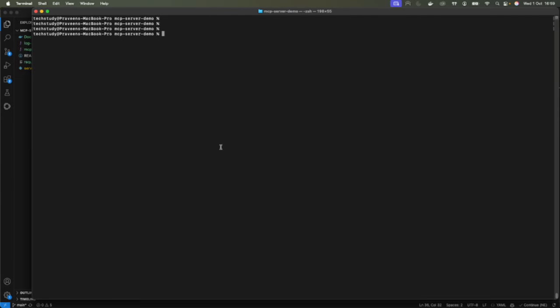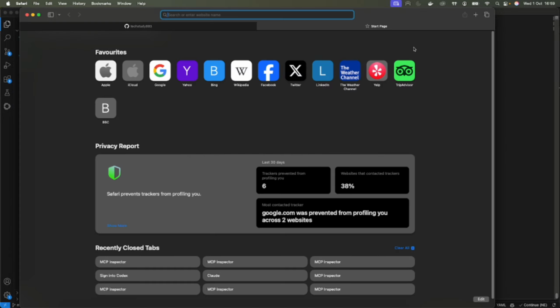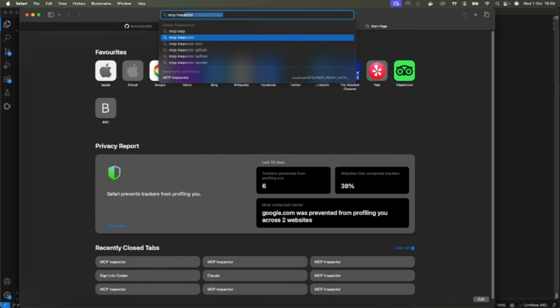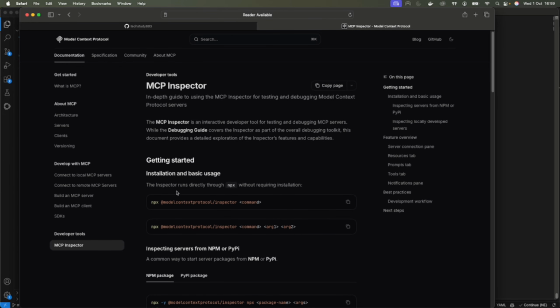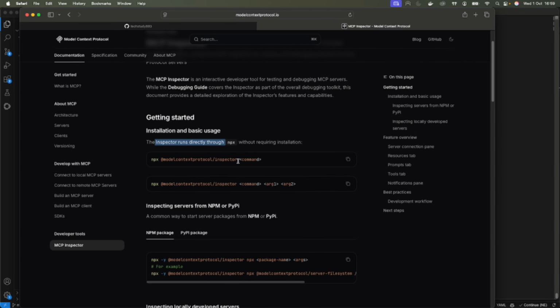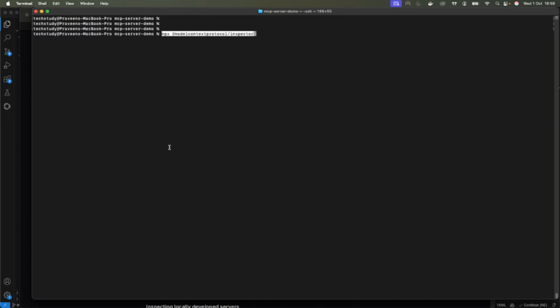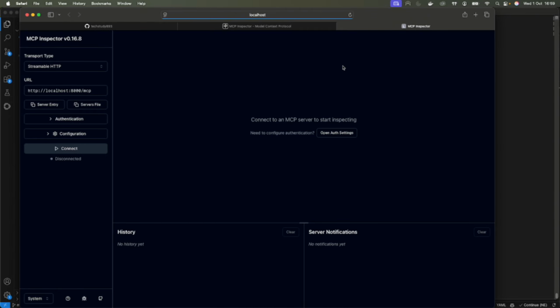Now we will install an MCP client, or I would say a debugging tool. Let me go to the browser and search for the MCP Inspector tool. Okay, so this can be run directly using the npx command. Let me run this. Okay, so starting MCP Inspector. Oh, it's already up.